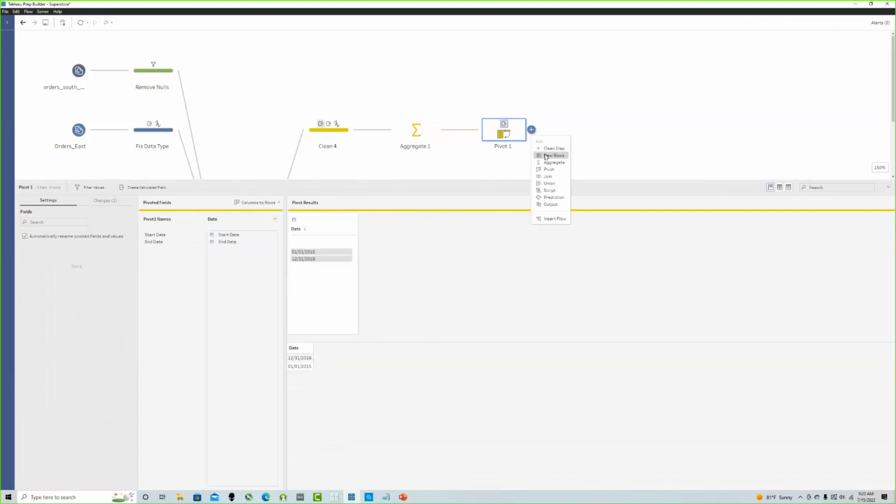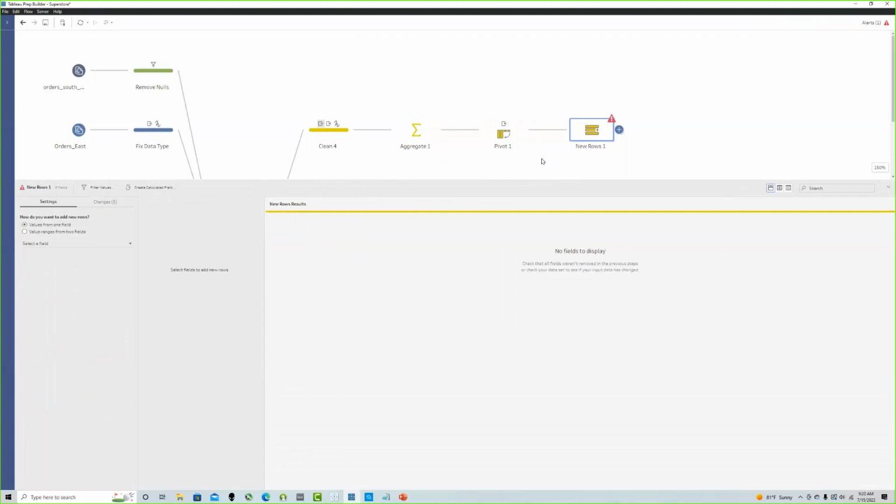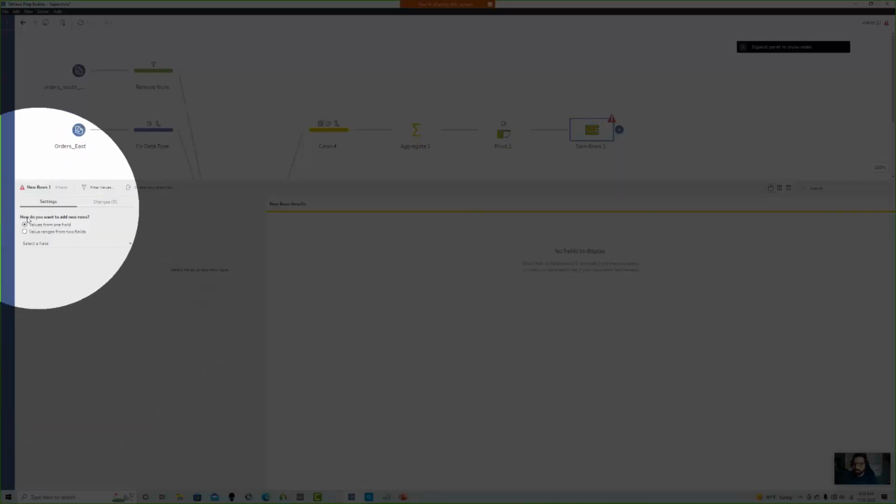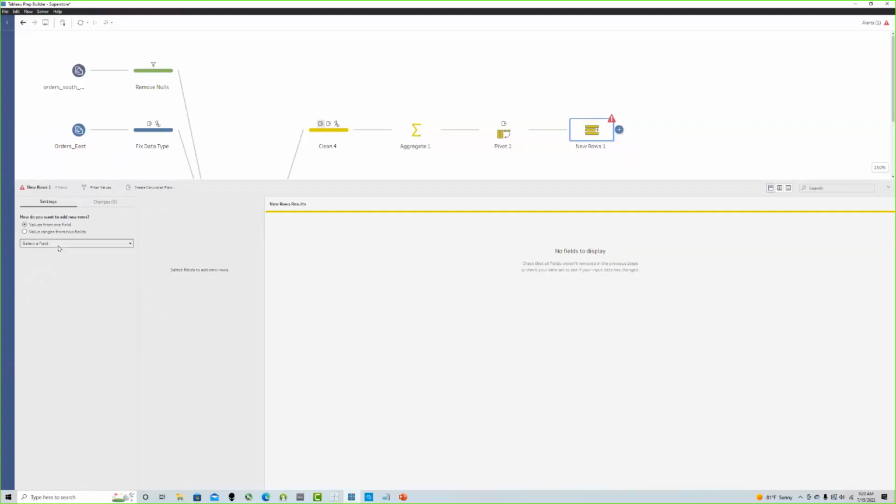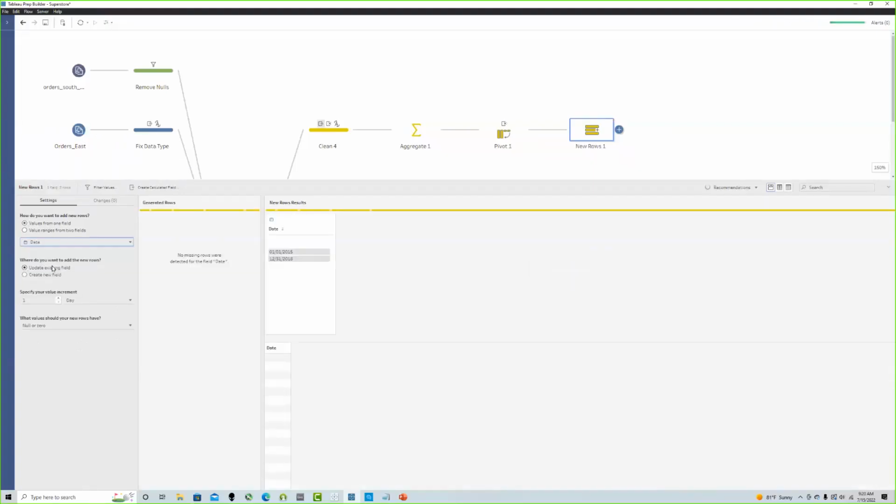And then I'm going to use the new rows step. The new rows step is a step that does exactly what we're talking about. It scaffolds your data. It fills in the gaps. And so I've got one field that I want to use. It's going to ask me over here, how do you want to add new rows? I want to add the values from one field. And so I'm going to select the field, which is date.